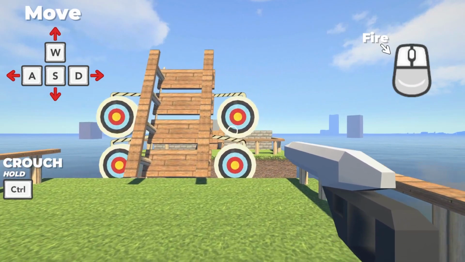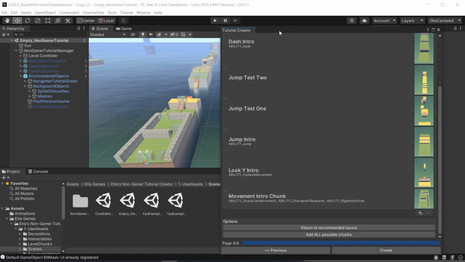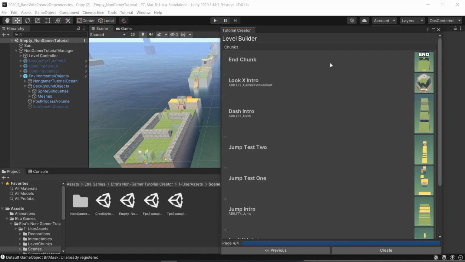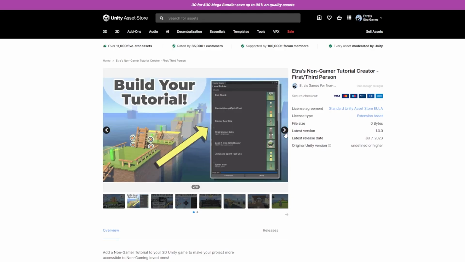Hi there, I'm Etra from Games for Non-Gamers, and in this video I'm going to show you how to add a non-gamer tutorial that teaches the untaught basics of 3D games to your Unity game in less than half an hour with Etra's non-gamer tutorial creator.